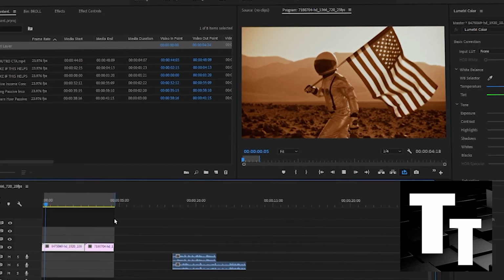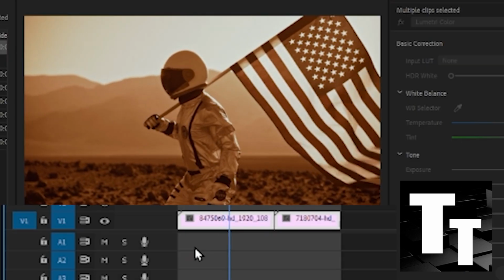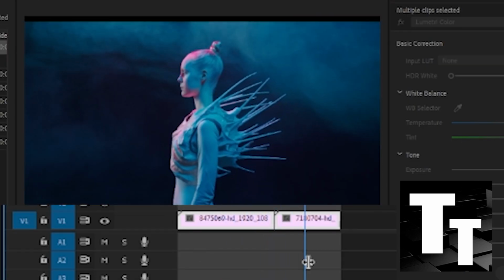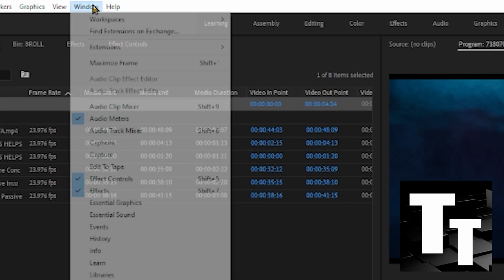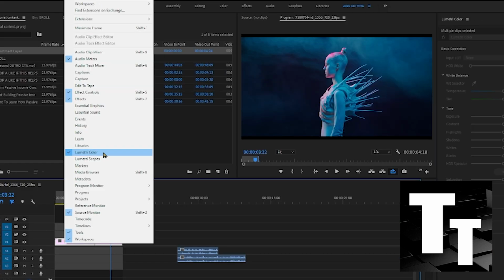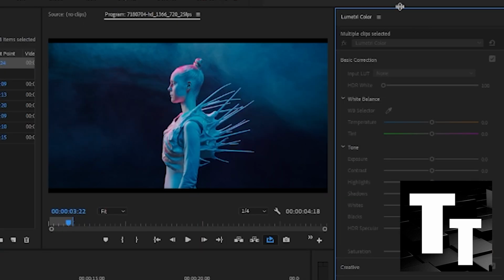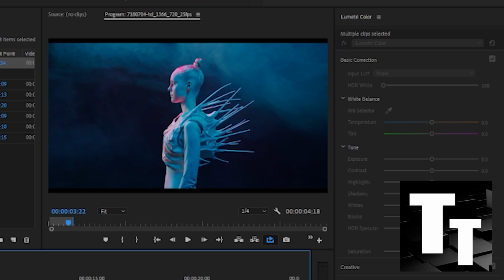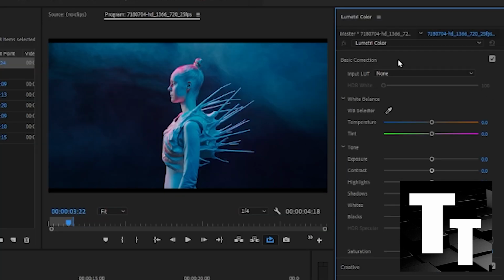Simply put, this is a fast tutorial. If you want to color correct your video clips or adjust the blue color, it's quite simple. Make sure you go to Window on the top left hand screen, scroll down and access Lumetri Color. In this case, it's on the top right hand screen. Underneath Basic Correction, you can see here you can adjust the temperature or the colors.